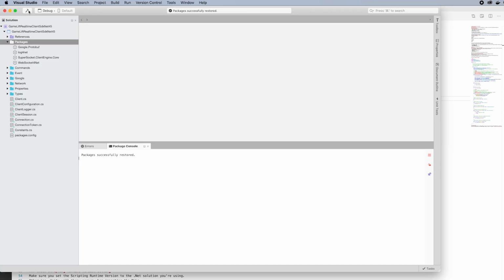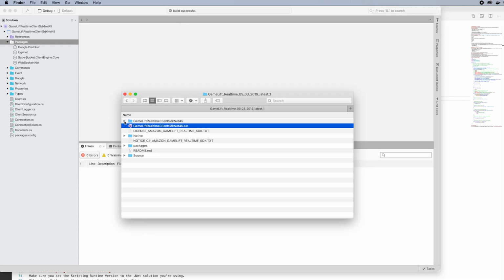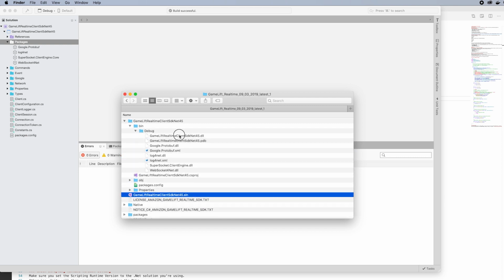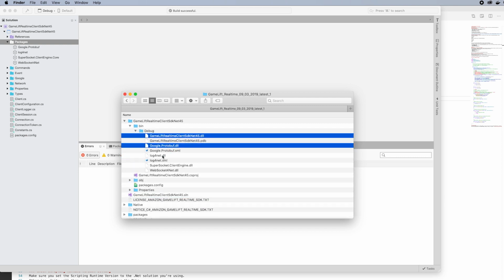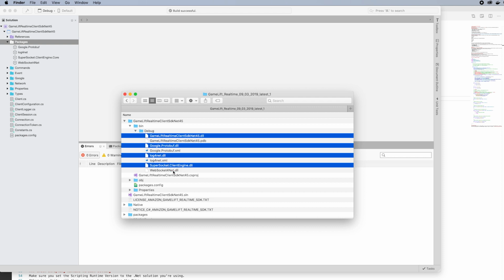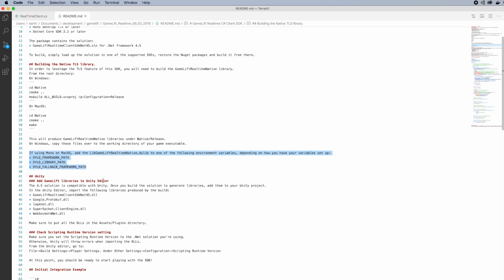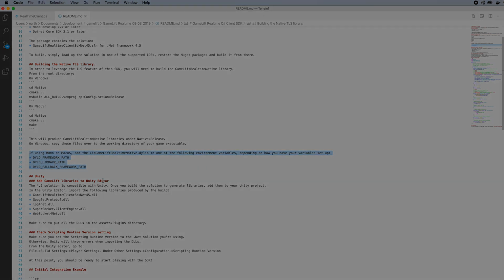Once complete, go back into the solution project and hit build. The files generated here will be used inside our Unity project. They are located under the top level folder GameLift Realtime Client SDK, net45/bin/debug. There's a line in the README to add an environment variable if you're using Mono. I did not need to do this, so we'll skip that.